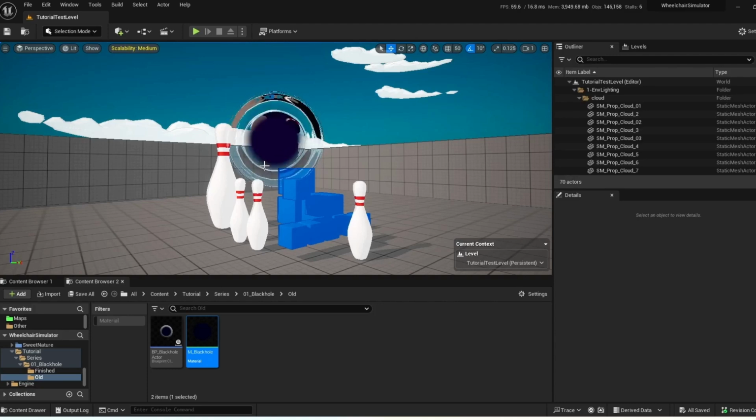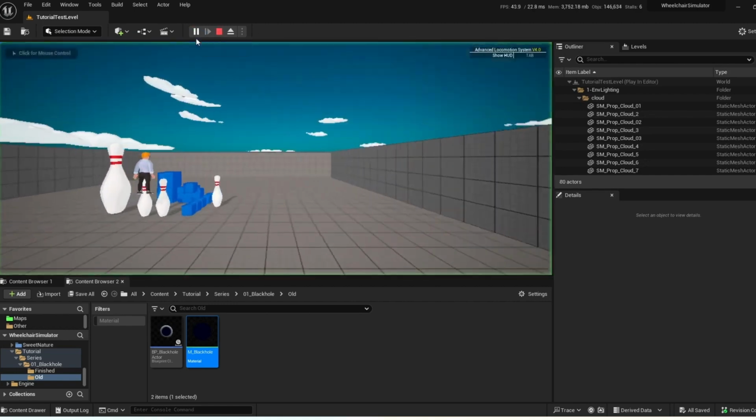Hello and welcome to my Unreal tutorial series. Today we'll be taking a look at creating this black hole effect in our game. And I'm talking about creating a black hole with actual suction behavior, not just the material. So this is going to be an exciting one. Let's first take a look at what we're creating today.